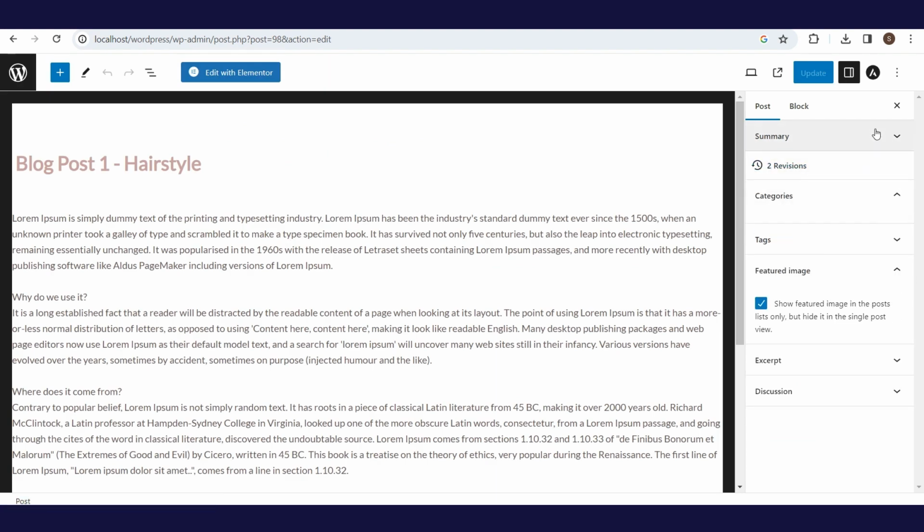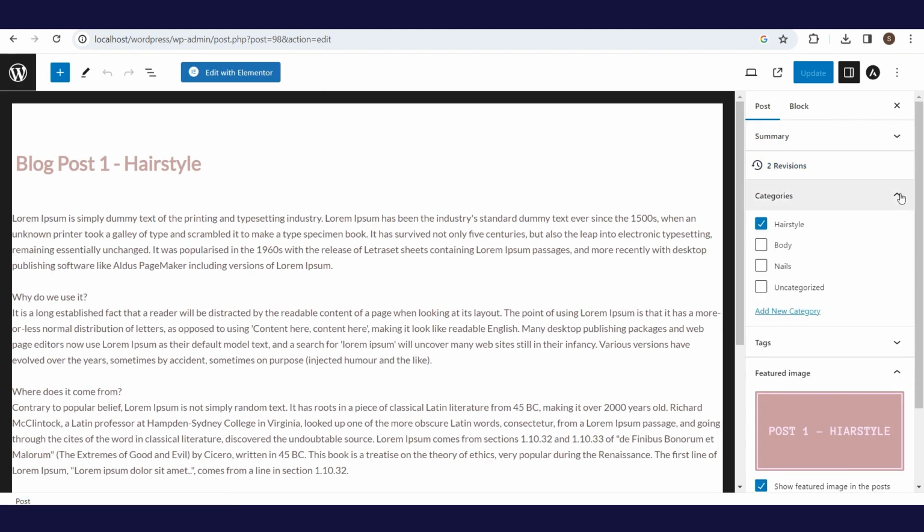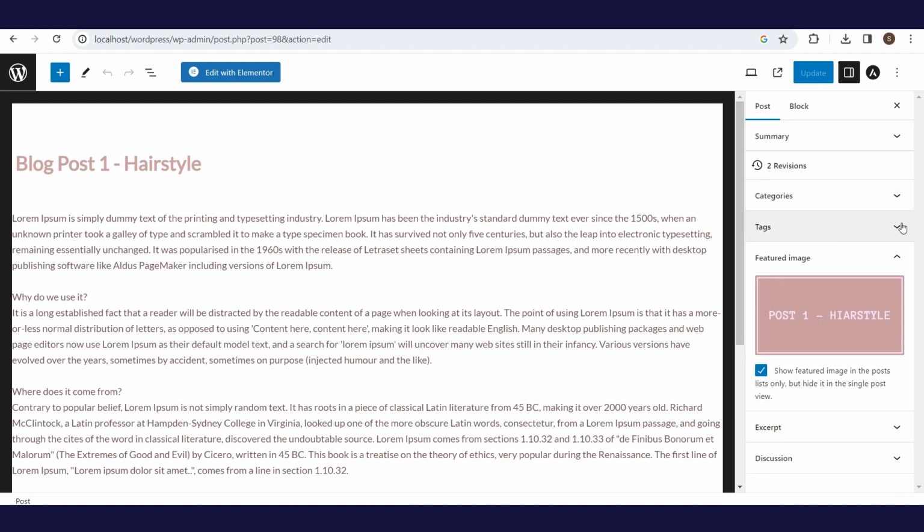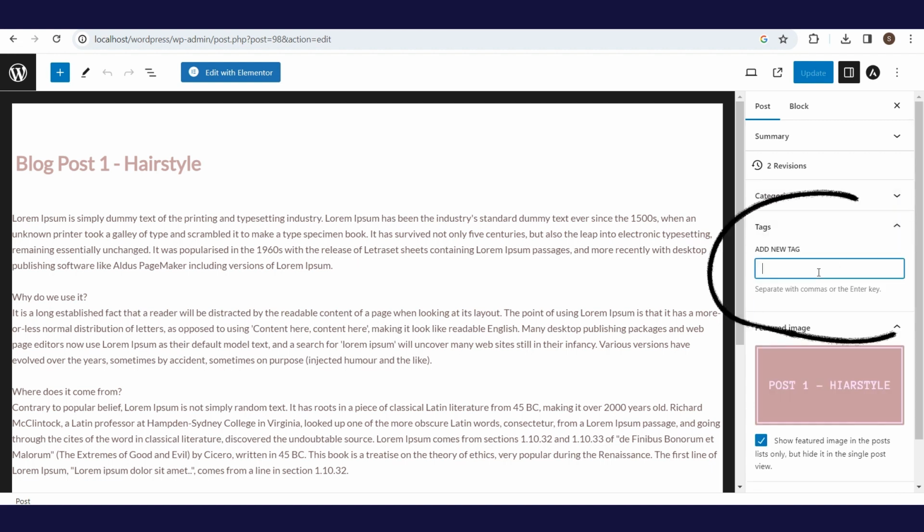Tags are also useful and can be used to group posts. We will add certain tags to our posts so that visitors can search posts by tag. In one of the next videos, we will explain the difference between categories and tags.